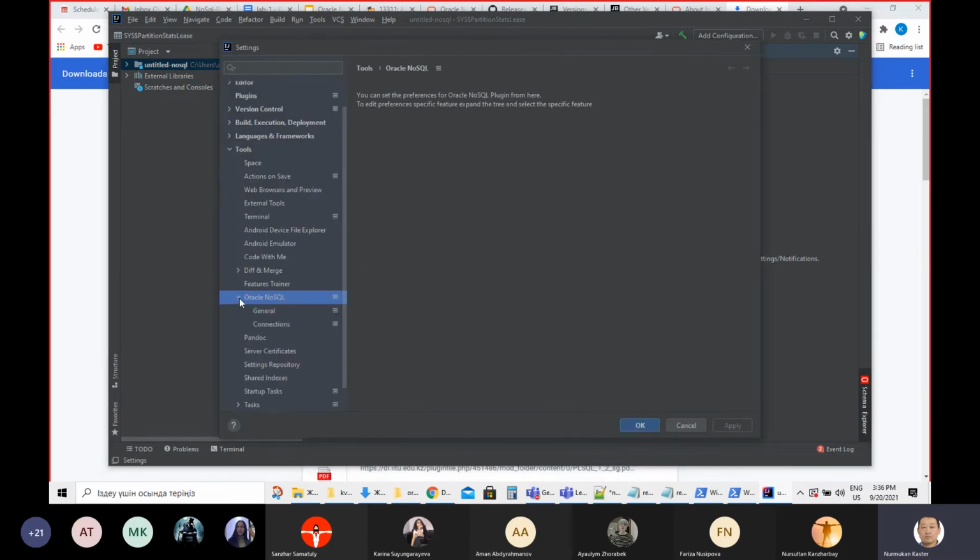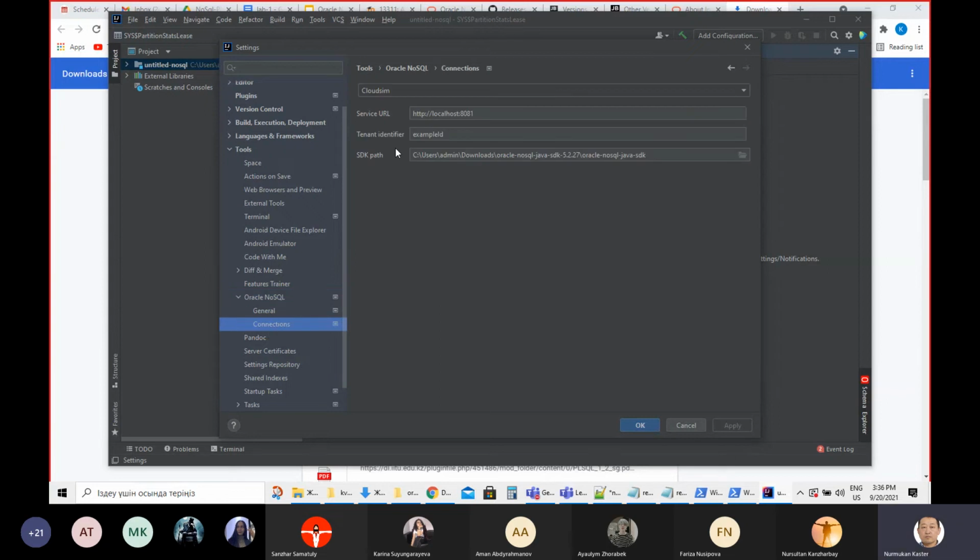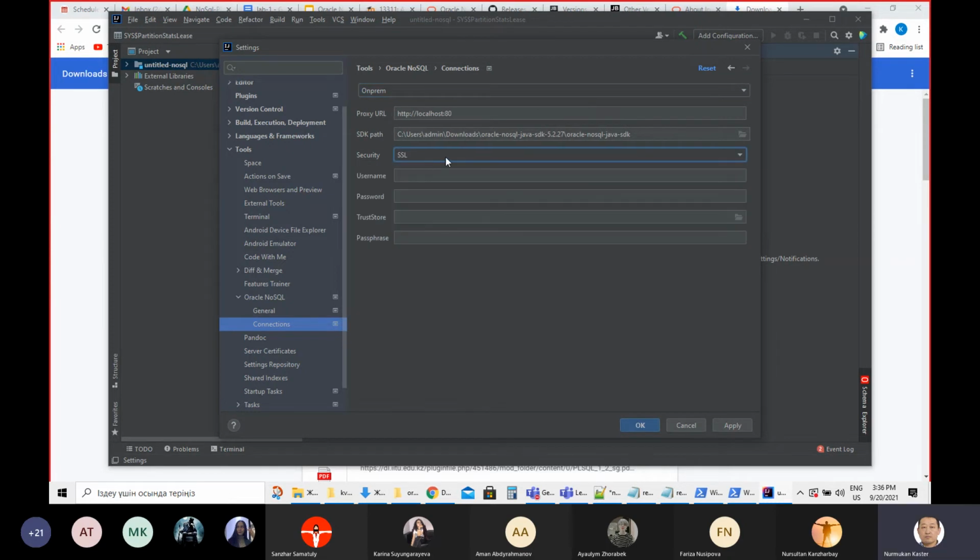Then the second is this Sim Cloud. I mean, a simulation of the Oracle NoSQL cloud database, and the second one is the on-premise database. So this is very similar. I'm not going to use SSL. If you use it, you have to create a private key and a public key, then also store them in the Java keystore. So it is security-related, and we will figure it out in the future.